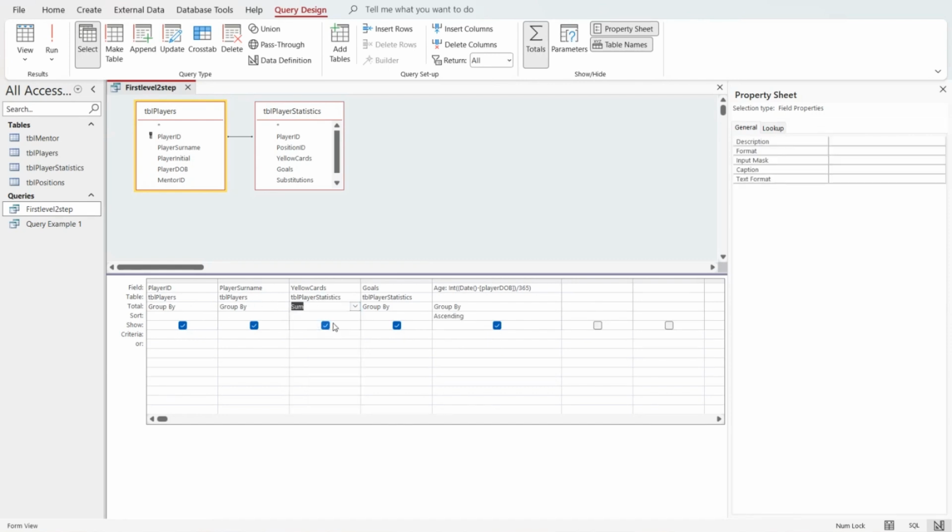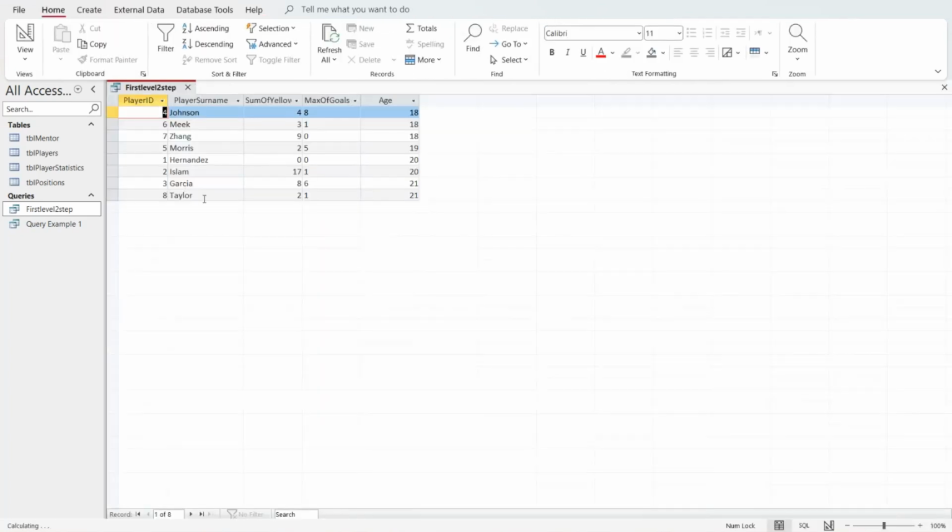So you might sit there and say, I want to sum up the yellow cards each player has got, and I want to know the max for the number of goals a player has got. And that will give me that extra amount of information. Now, again, save it before you go in, but you right click back into the datasheet view, and now you can see I've got a bunch of 18-year-olds, 8 goals, 1 goal, 0 goals, and I actually know the names of those players.